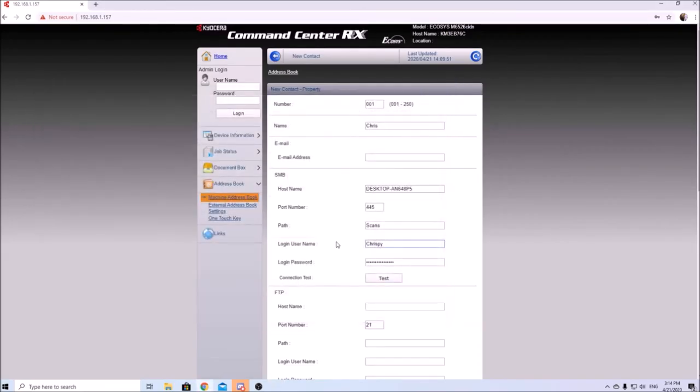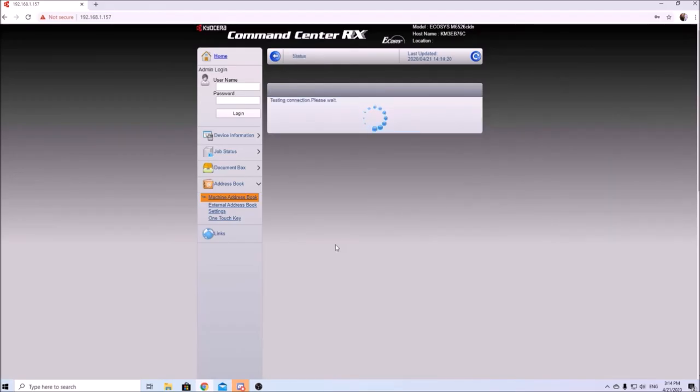So let's get out of all this. And back to this field here, we'll have to enter our password. And in this particular machine, we can test the connection before we save the settings.